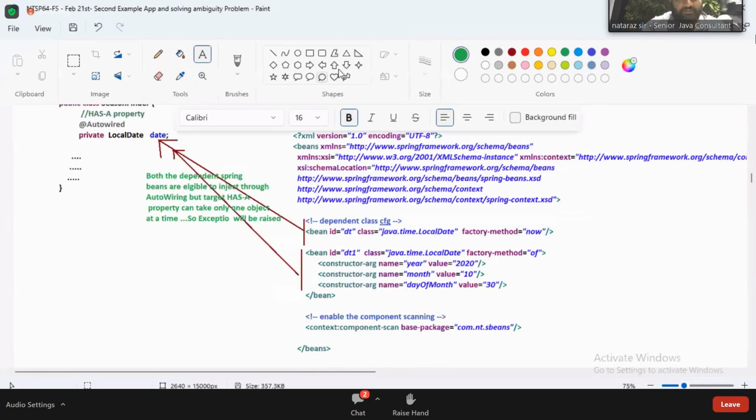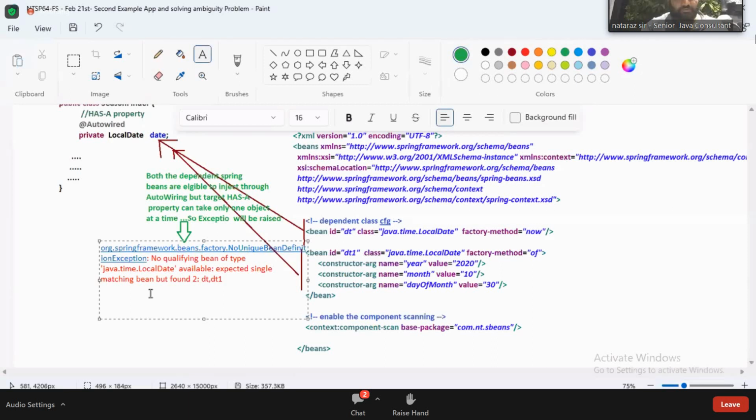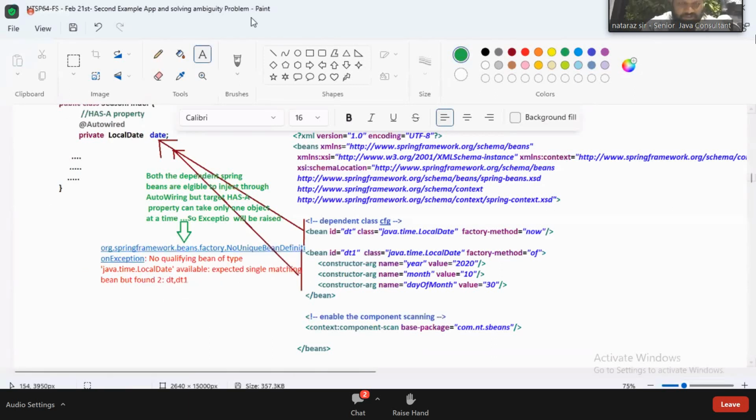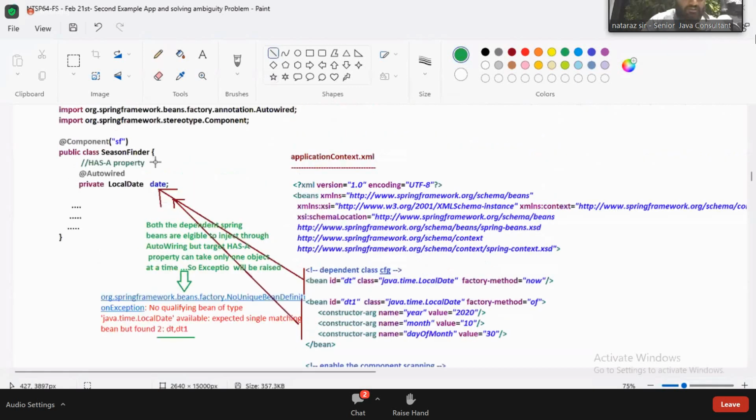Copy these guys. What is the exception? This is the exception. See? Expected single matching but found DT1, DT2. I hope you are understanding. Super. The property is ready to hold one object, but the container says I found two. I cannot inject two at a time to you. So I am raising exception.